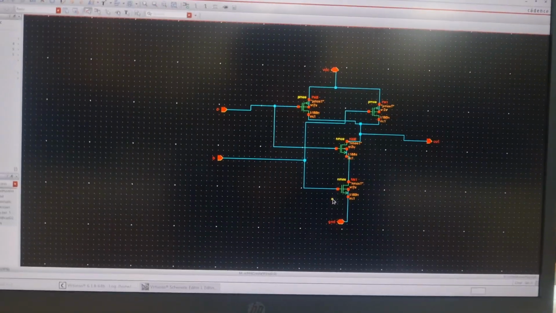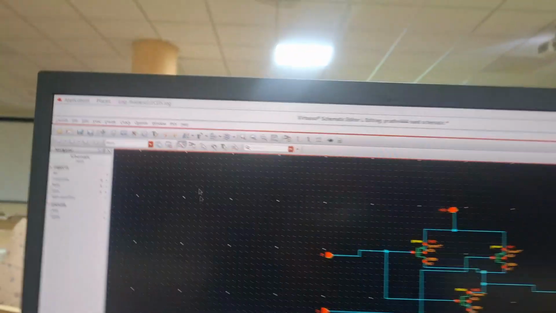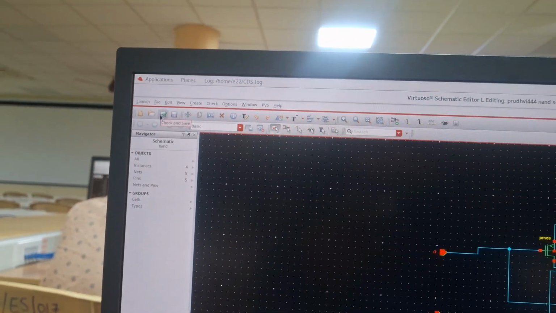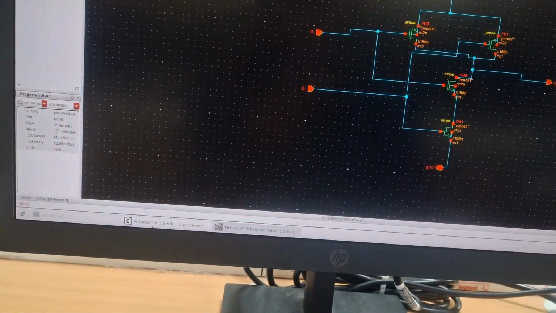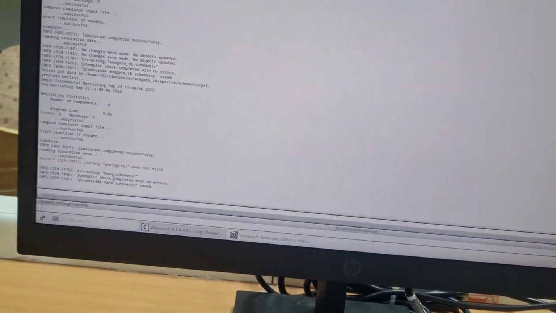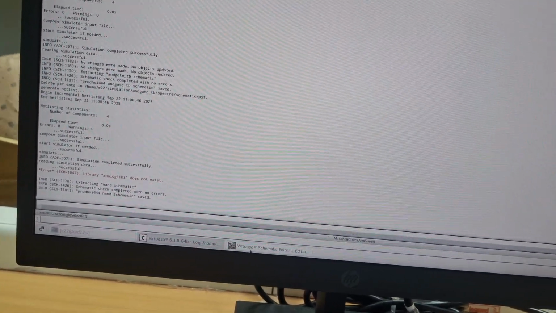After completing the wires, now check for errors. From the left side, click on Check, then Check and Save. Here in Virtuoso you can see there are no errors.